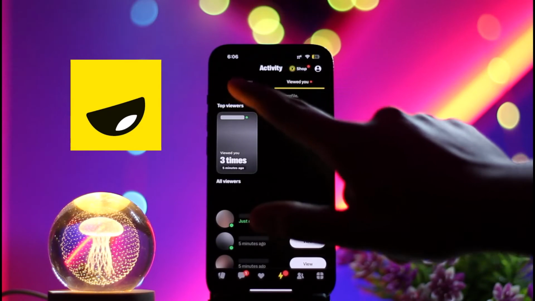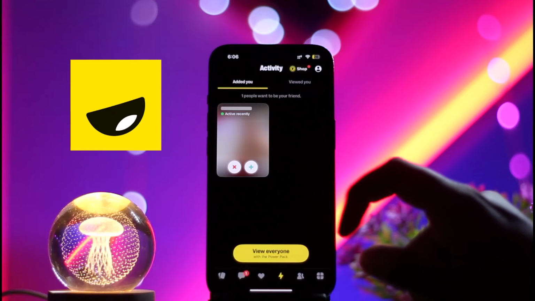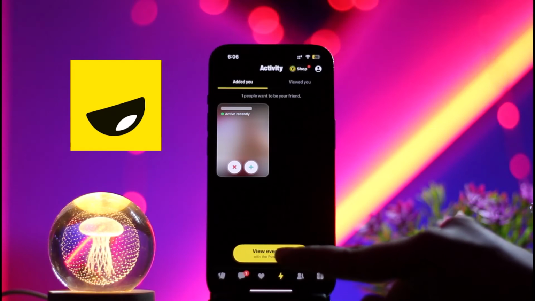So if you click on the option of video, you will be able to see the number of people who have viewed you also. So if you want to see who added you, you just need to click on the option of view everyone with the power pack.